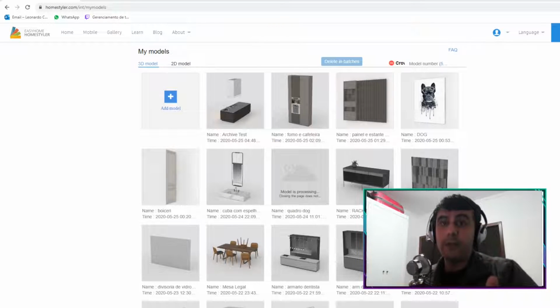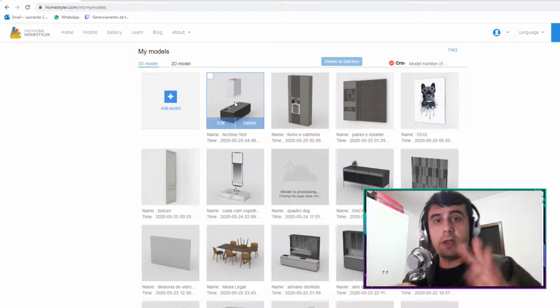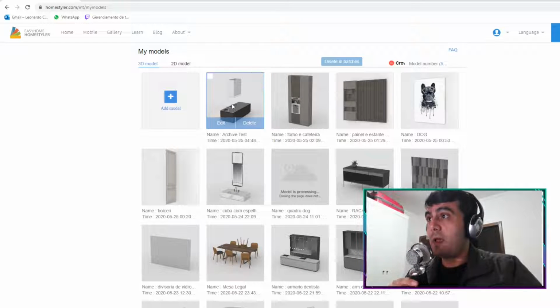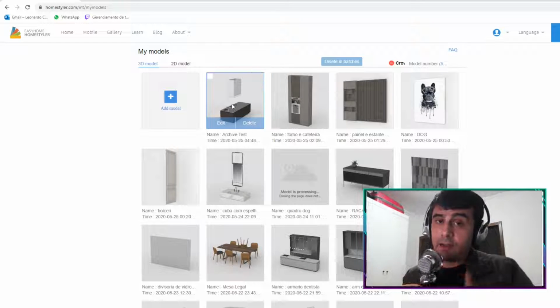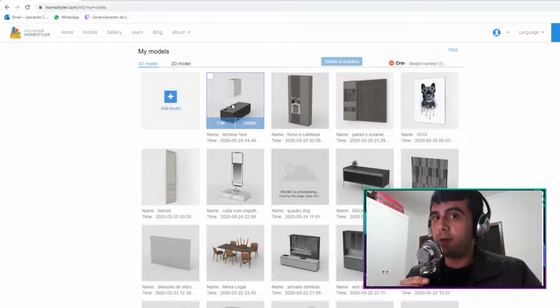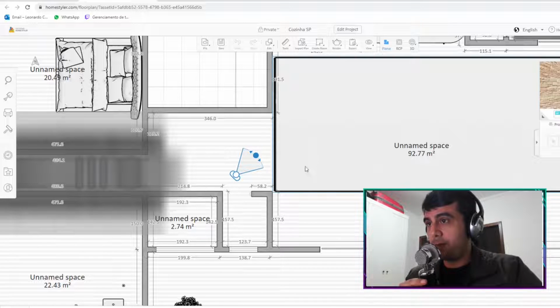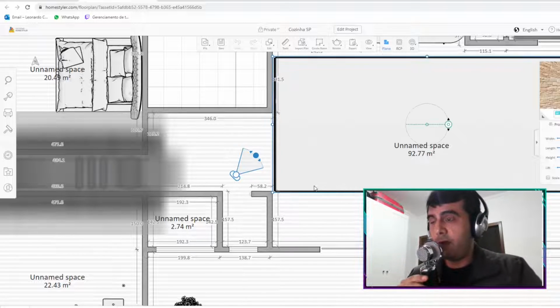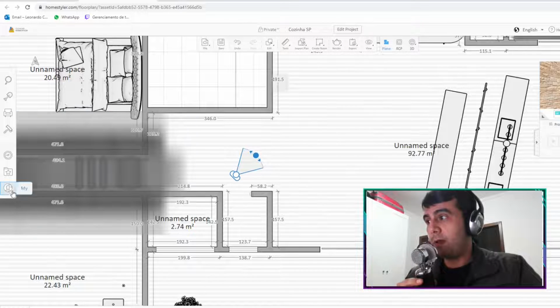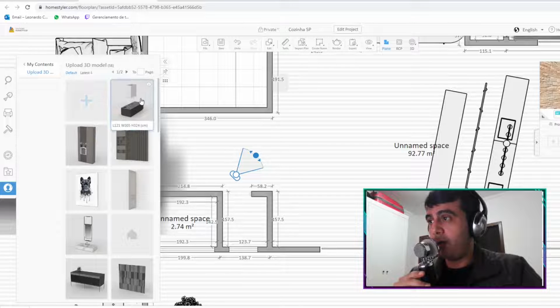Okay, here we are. The model is already processed. It took more or less 30 minutes. And I think this one is lightened. It has lights inside the 3D block. It's awesome. Let's test it on the floor planner. Look, this dude is here. My contents. Upload 3D model. Here it is, the archive test.